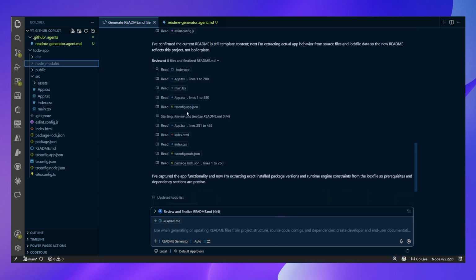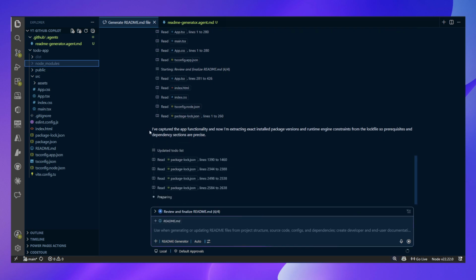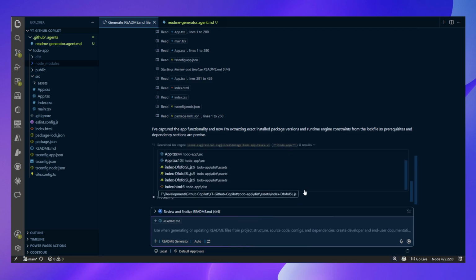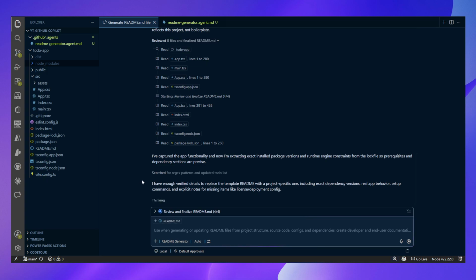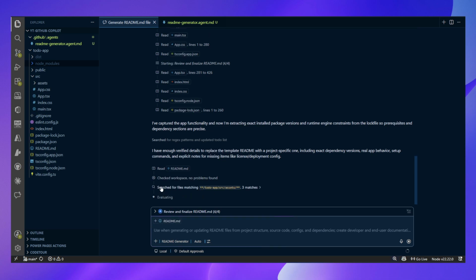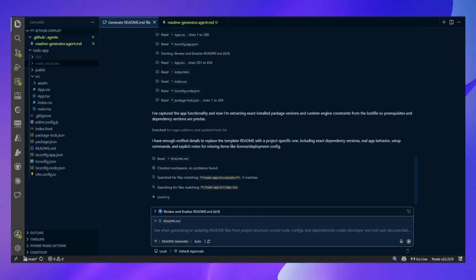See, the main things are HTML, CSS files, configurations and all. Now I have captured the functionality. I'm extracting the install package and all. See, it is also searching the matching files, if there is an environment variable, if there are any license files, right? So it's going to match them. Now it is thinking and said I have enough to verify the details. Okay. So this is the last part, I guess. It is currently checking the README file and let's see what outcome we get.